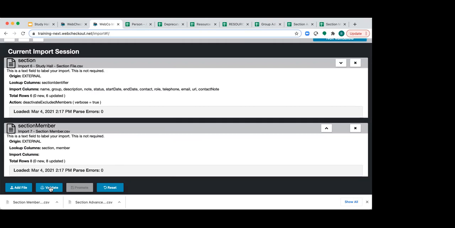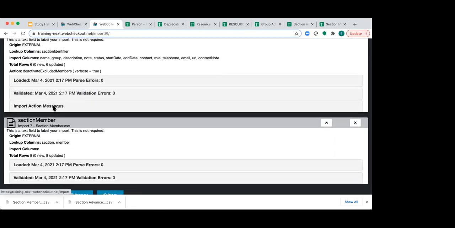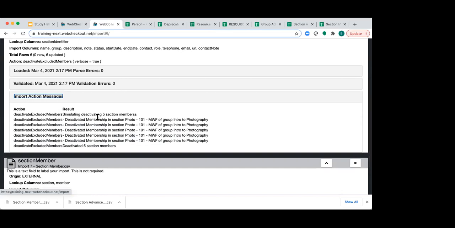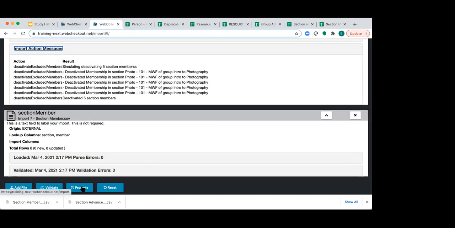Now remember, at each of these steps, errors may be present, and it is recommended that you review errors before proceeding to the next step. Additionally, when you're using one of those deactivate actions and verbose together, you will see this import action members headers, and you can view a list of section members that will become inactive. So now we're going to select Promote to finalize that import.